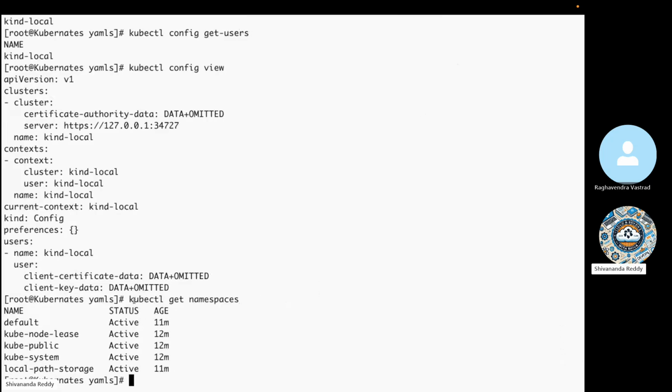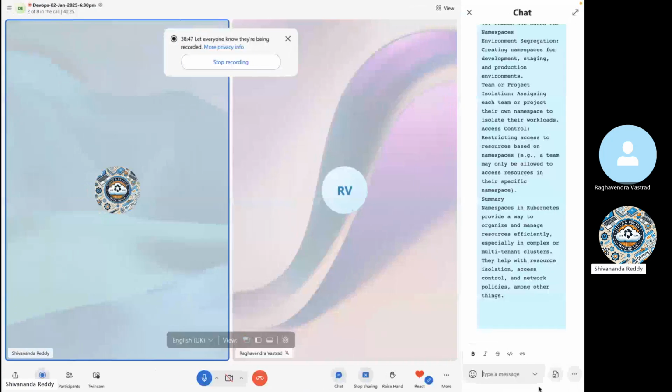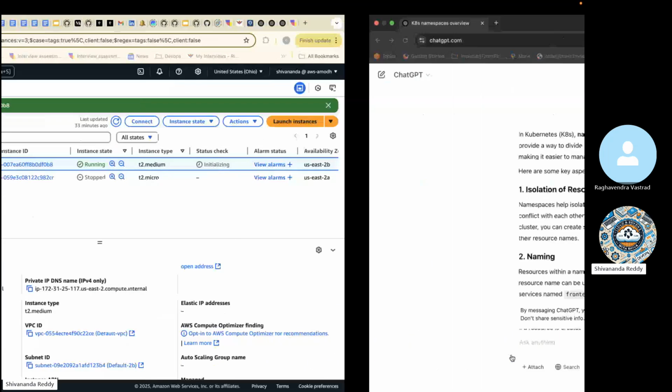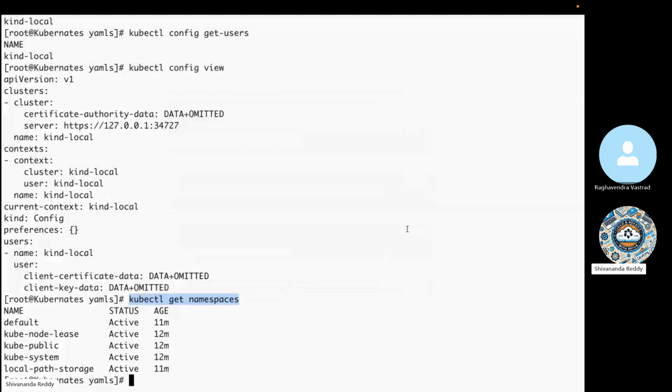Look at this: these namespaces are there by default. I didn't create any namespace. These are default namespaces. In the next class, I'll show how to create our own custom namespace, how to deploy pods over there, and how to do services deployment. Those other practicals we'll discuss in the next class. Any questions or confusions? Please let me know.